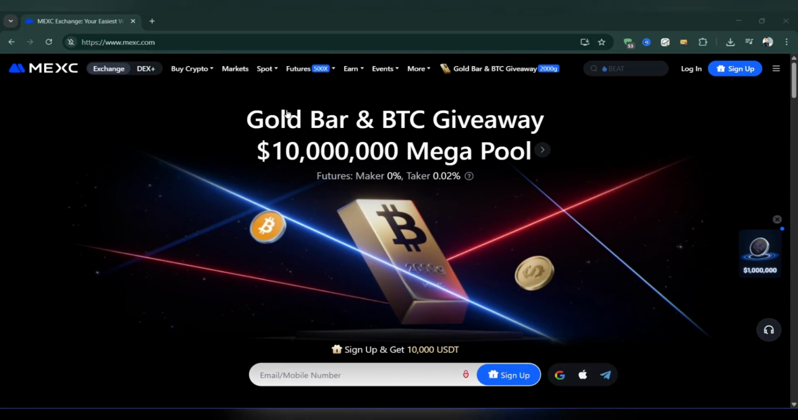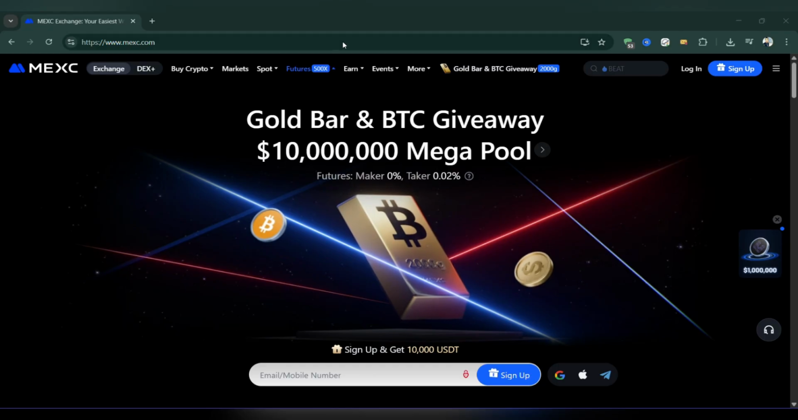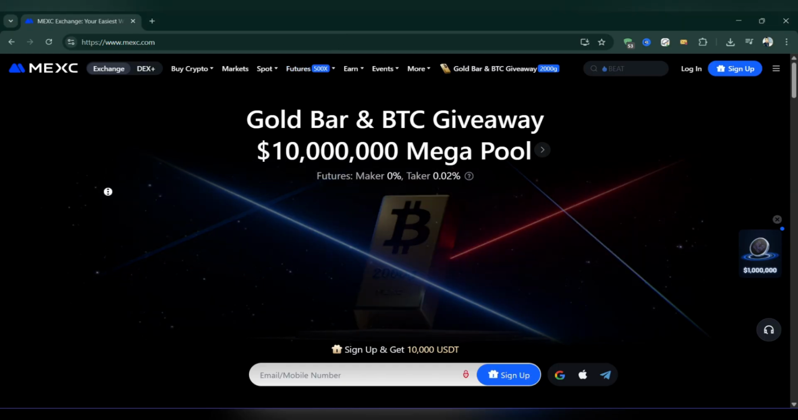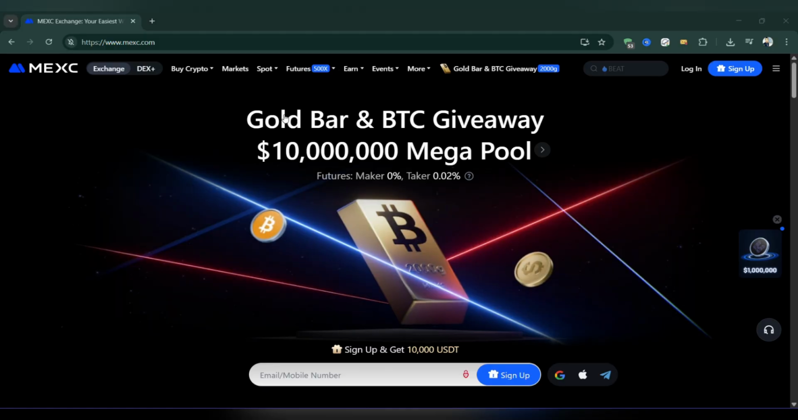In this video, I'll show you how to deposit crypto into the MEXC app using an external wallet like MetaMask as an example, so you can move your funds safely and start trading.